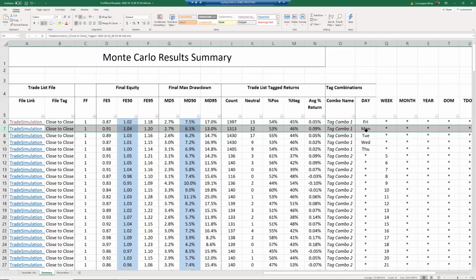Trading at the close on Monday, remember, because this is a close-to-close simulation. And the tags that have been put in here are the tags on the entry day. So trading at the close on Monday and closing that trade on the close on Tuesday happened to be historically the best time to trade SPY. The worst happens to be Thursday. So opening a trade at the close on Thursday and closing it at the close on Friday happens to be the worst.